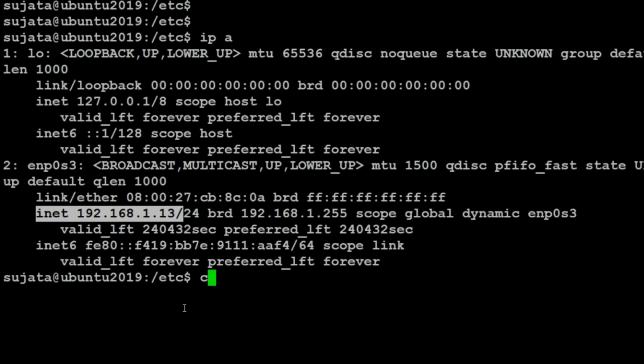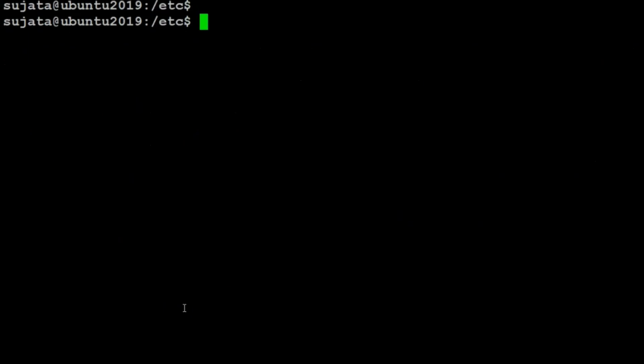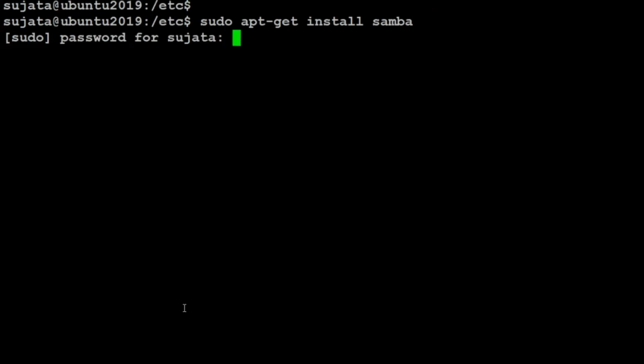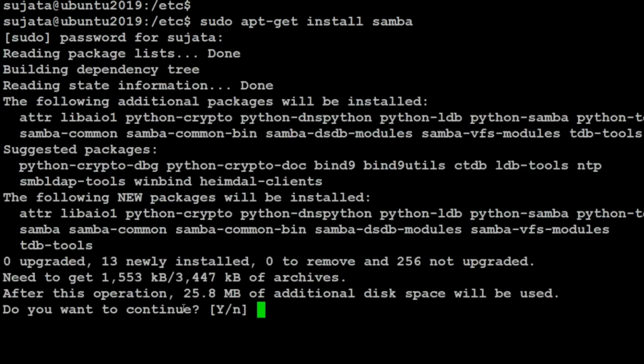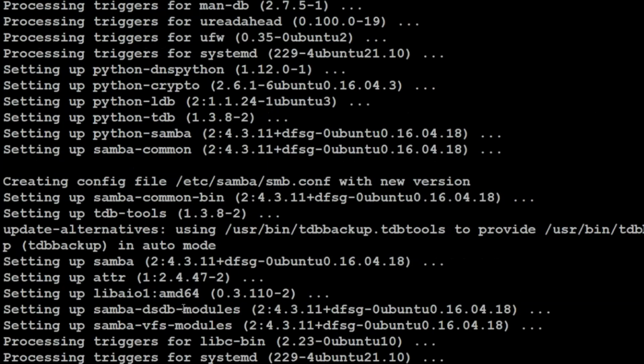We're back on the Ubuntu server. Let us install the Samba packages using the sudo command, sudo apt-get install samba. There is no root user in Ubuntu. You must always use sudo to get the privileges you want to install the software. So press enter, the password of course, 25.8 MB of additional space will be used. Let us go ahead. So we have completed the installation of Samba.